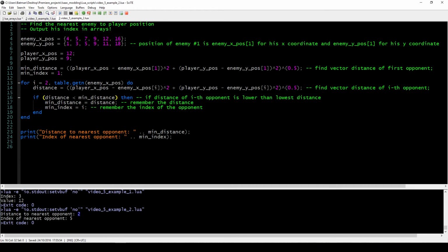And if you just run this, what ends up happening is that we get the distance to our nearest opponent is 2 squares, which means it can be either diagonally or in horizontal and vertical direction, and the index of the nearest opponent is the fifth one. So the fifth enemy is actually the closest to us.